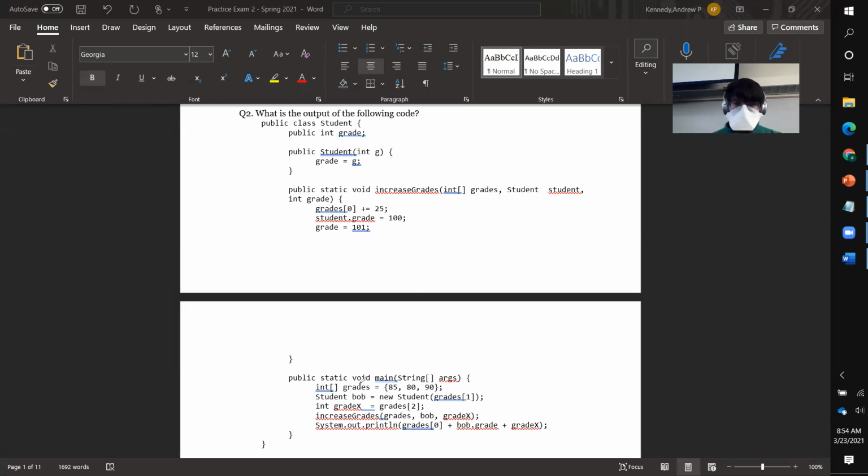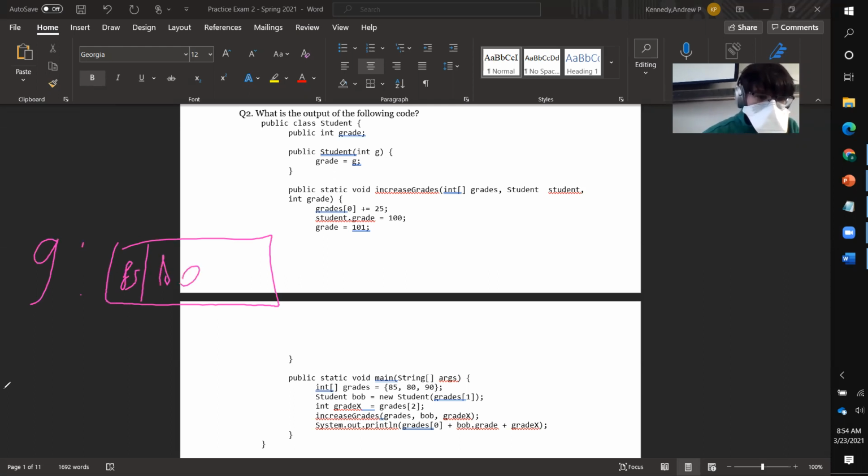So okay, we'll go through it though. First, make a grades array. Our grades array is 85, 80, and 90. So let's just make our array. Grades is something like this: 85, 80, and 90. All right.